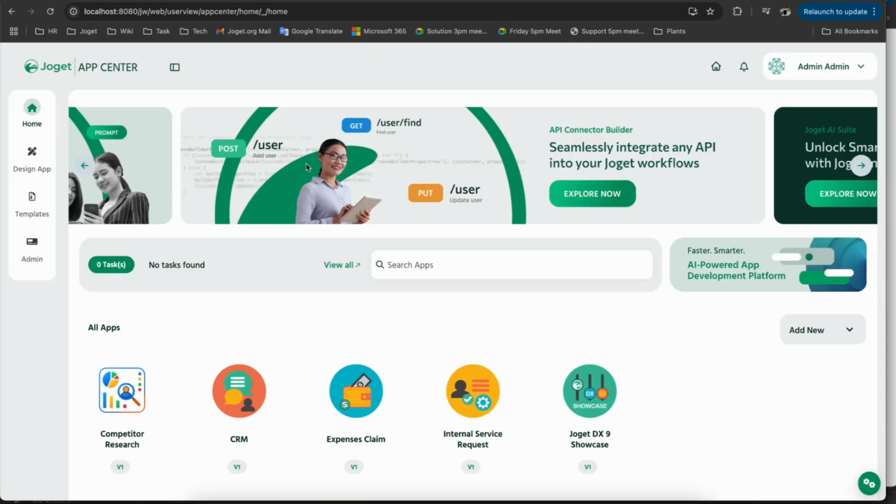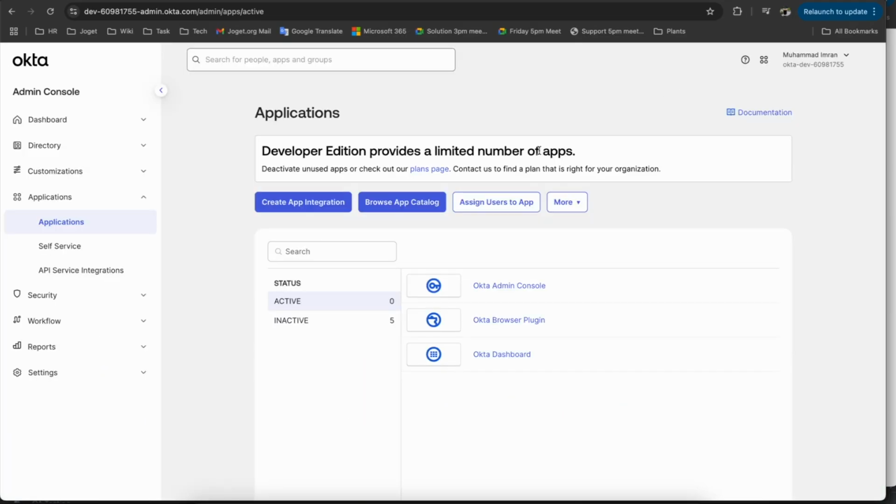So I have a Joget running here. This is Joget DX 9. The steps would be the same for Joget DX 8 as well. We will need an IDP for this, the identity provider. So I'm going to use Okta in this case. I'm logging into Okta using my developer account.